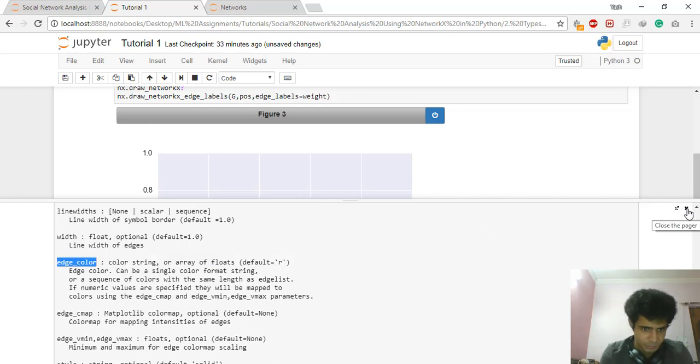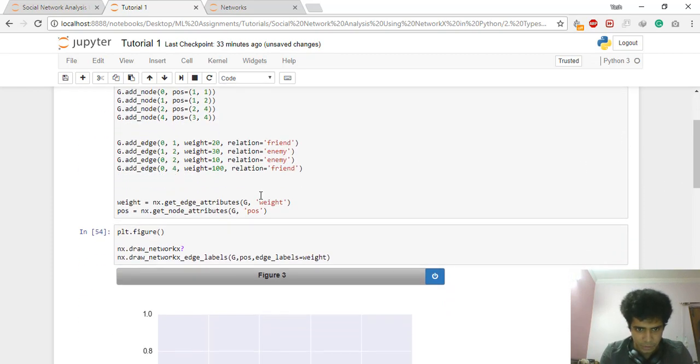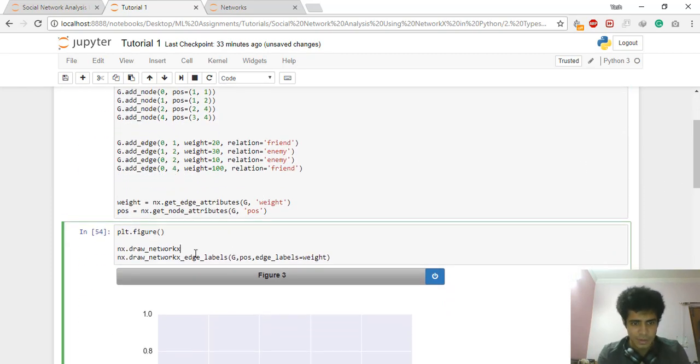Okay, so what we're going to be doing here is we're going to give it an array for edge color, but this array is going to be referencing its data from a dictionary. So if it's an enemy, let's say we'll make it red. If it's a friend, we'll make it blue. So we won't have to write a function, but what we can do is basically let's just create a dictionary first here.